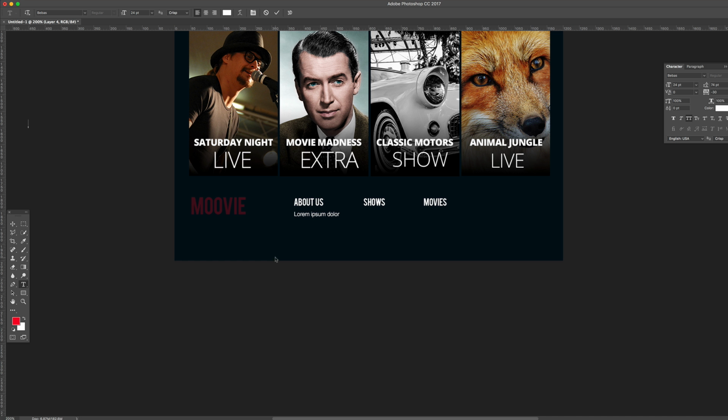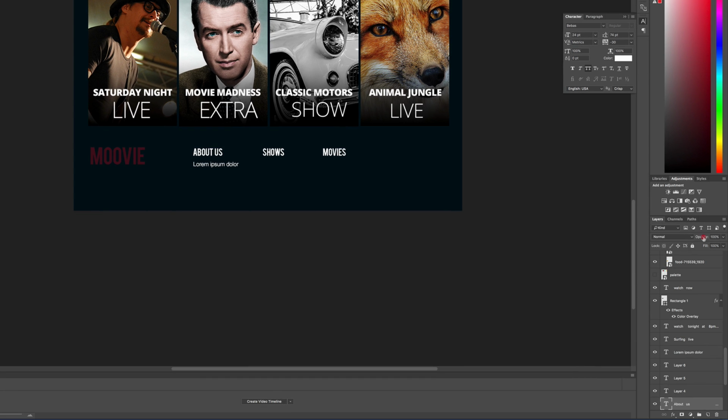Okay, so finally, we're just going to add some text to the footer. So with my text selected, I'm going to come over here and just select the About Us, Shows and Movies. And then I'm just going to lower the opacity because this white is a bit too much. So I'm going to lower that. And I think I'm happy at 36.